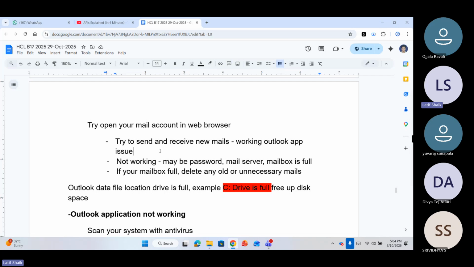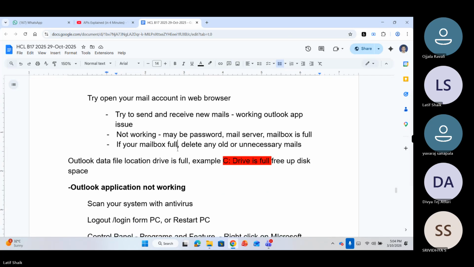Account is good. Next, try to send a mail from your webmail. If you are able to send mail successfully, it means there is no problem in your mail account. Maybe there is a problem in your Outlook.